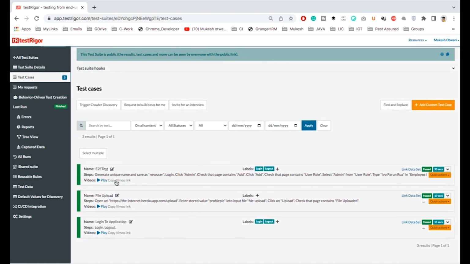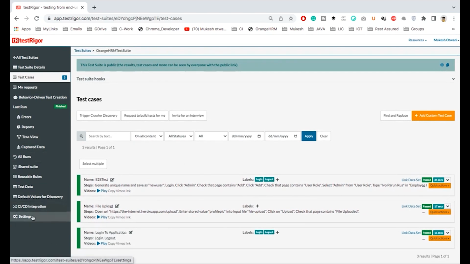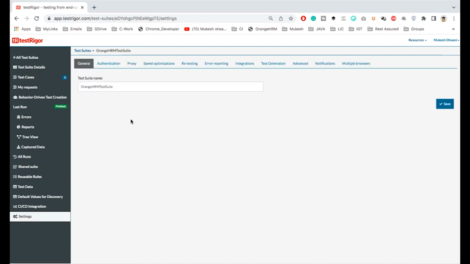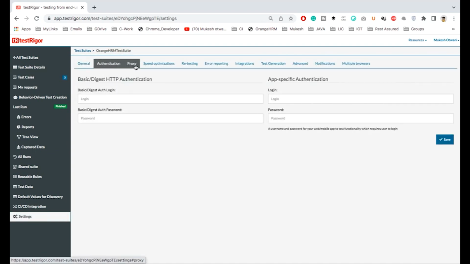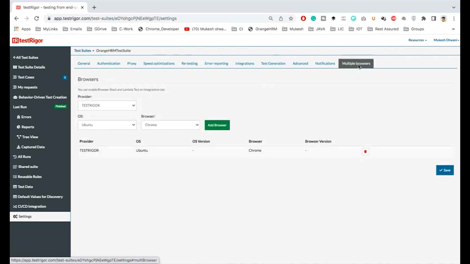So far we have written multiple tests, but these tests are running on one browser. If I want to run the same test in different browsers and using different platforms, how can we do that? First of all, if I come back to my settings, you will see different options here. We have general, authentication, proxies, retesting, error reporting. Now if you see this part, which is multiple browsers, here you need to define which browsers you want.